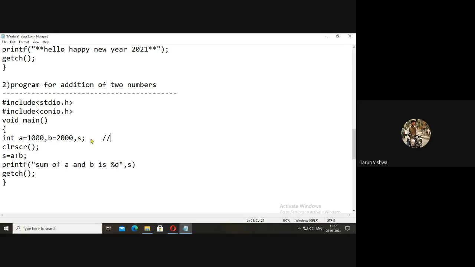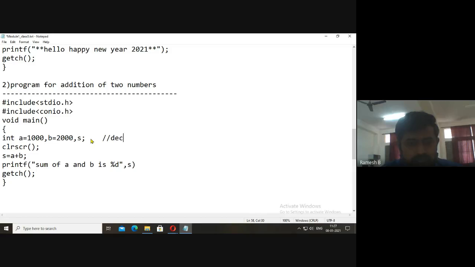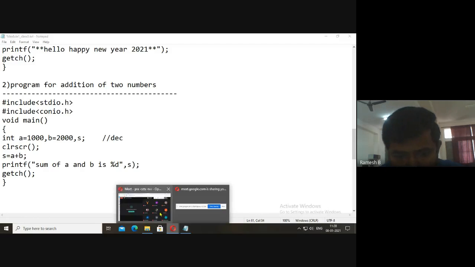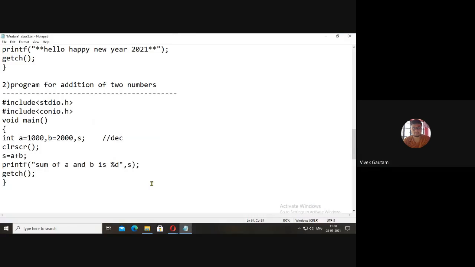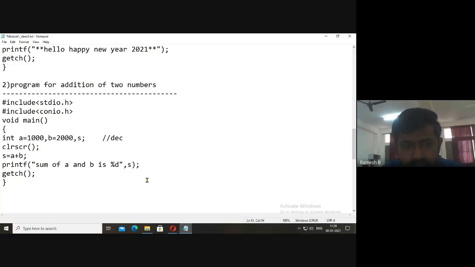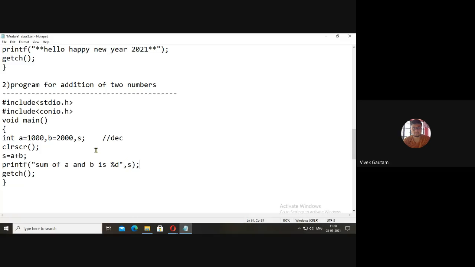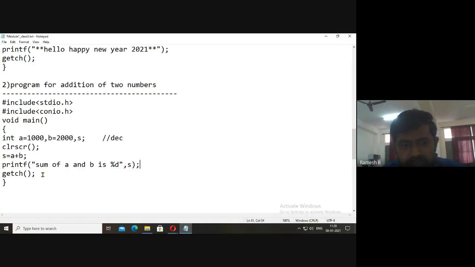Excuse me, sir. You have missed a semicolon, sir. Okay, I have missed the semicolon. Good. Please unmute. Sir, when we write a program in VS Code Runner, after printf we write return zero. Yes, you can write return zero also. This is in Windows. For Windows, we'll be using getch.